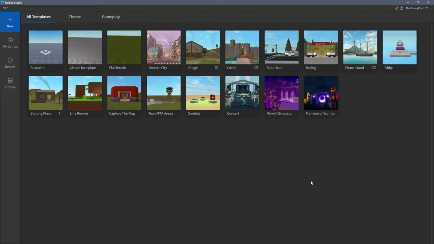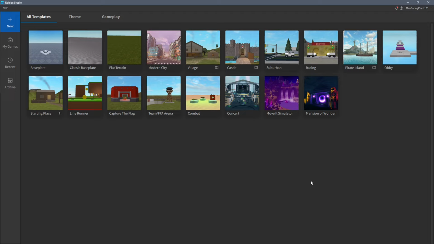Pretty excited to get into this. I noticed a lot of Roblox scripting tutorials nowadays are kind of outdated. So I thought, you know what? I think it's about time somebody updated the scripting scene. And why don't I do it myself?